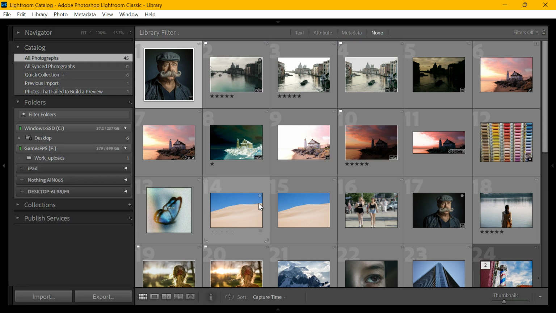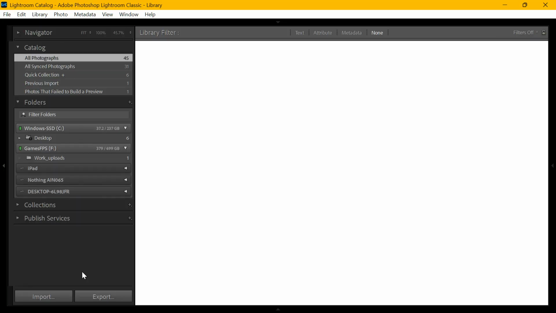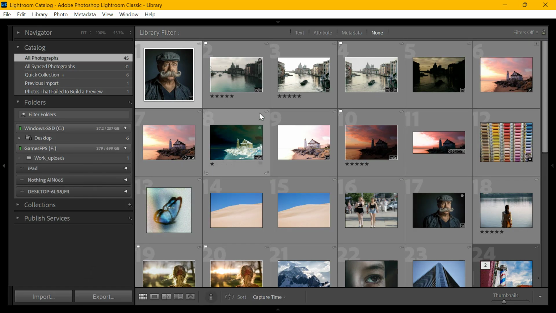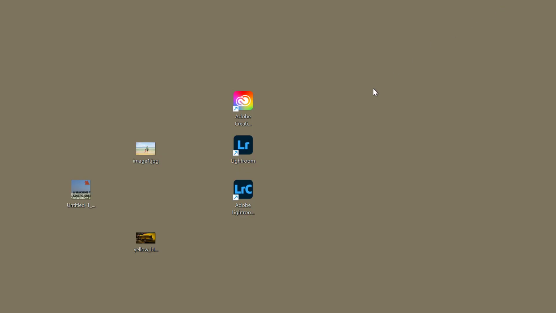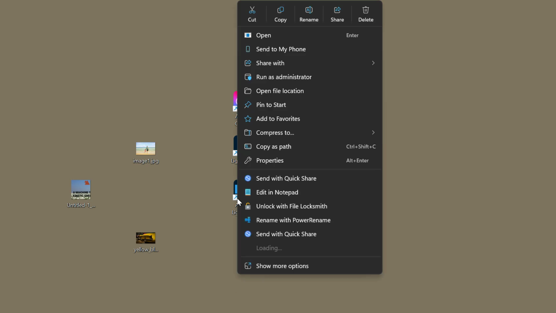Restart your computer first because a simple restart can clear temporary system problems that are interfering with Lightroom. After your PC comes back on, right-click the Lightroom shortcut and choose Run as Administrator. Running Lightroom with admin rights can fix permission-related errors and help the app access files correctly.